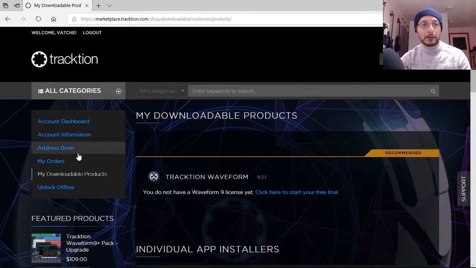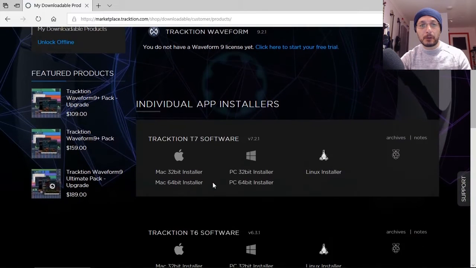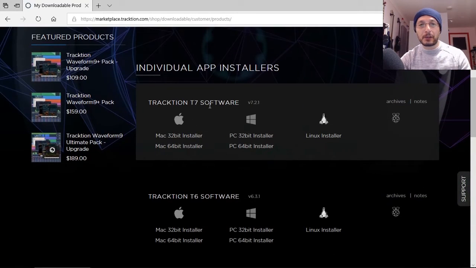You just go into your account, My Downloadable Products, and then at the bottom you can see Tracktion T7 software. It's available for Mac platform 32-bit and 64-bit, PC platform 32-bit and 64-bit, and Linux installer as well. So you just click and download.